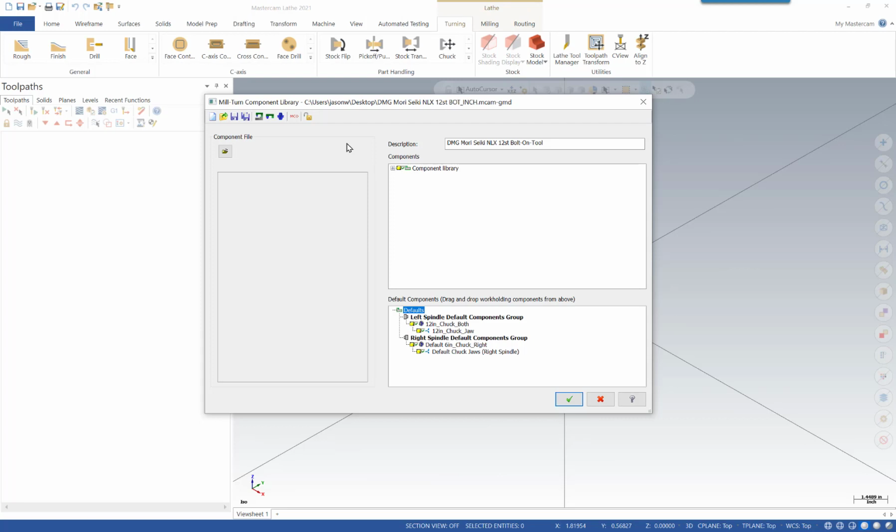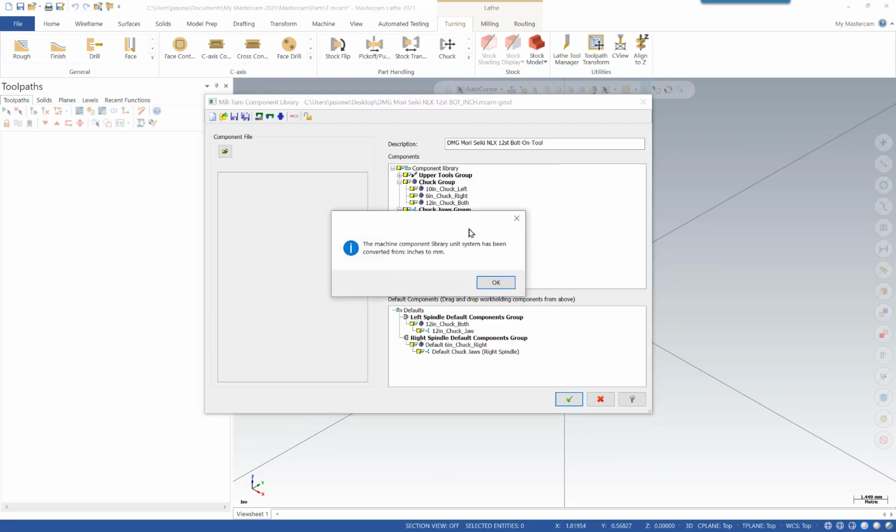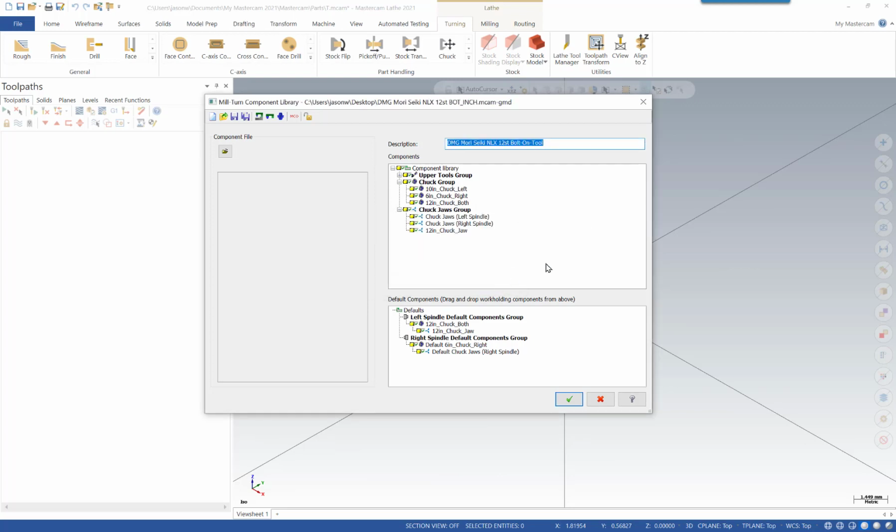If we know that we're going to program in metric as well, and we also want these changes to be available when we program in metric, then we can create the corresponding metric GMD. If you never plan to program in the opposite system, you don't need to do the following step. But just in case you do, all we have to do is come up to the very top, right click, and say convert to metric. This is just warning us that it's going to convert from inches to metric.